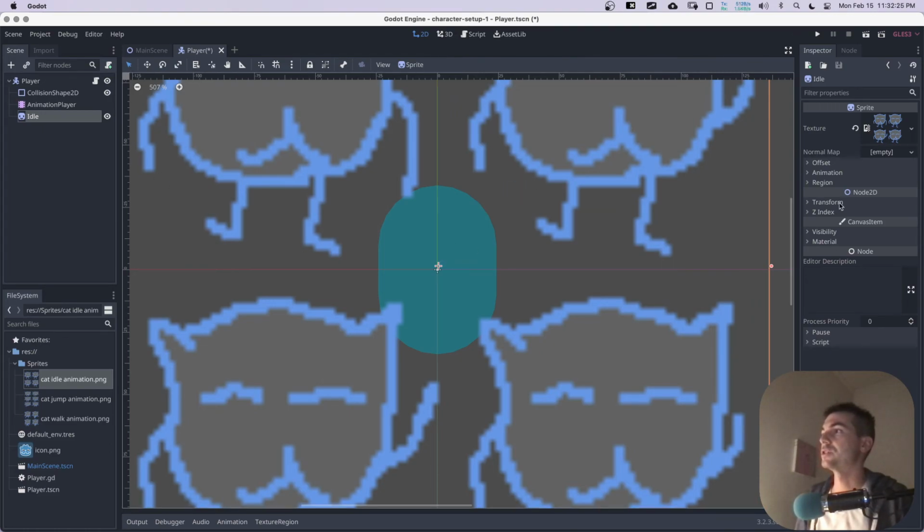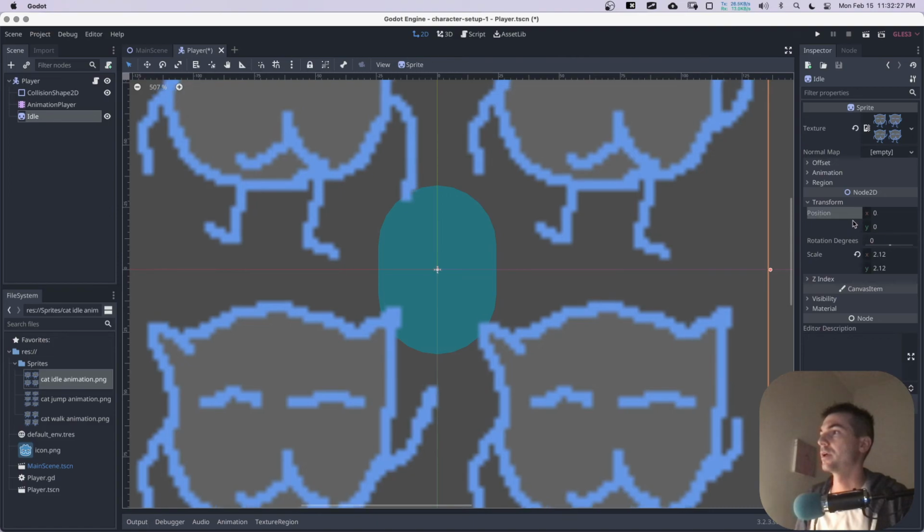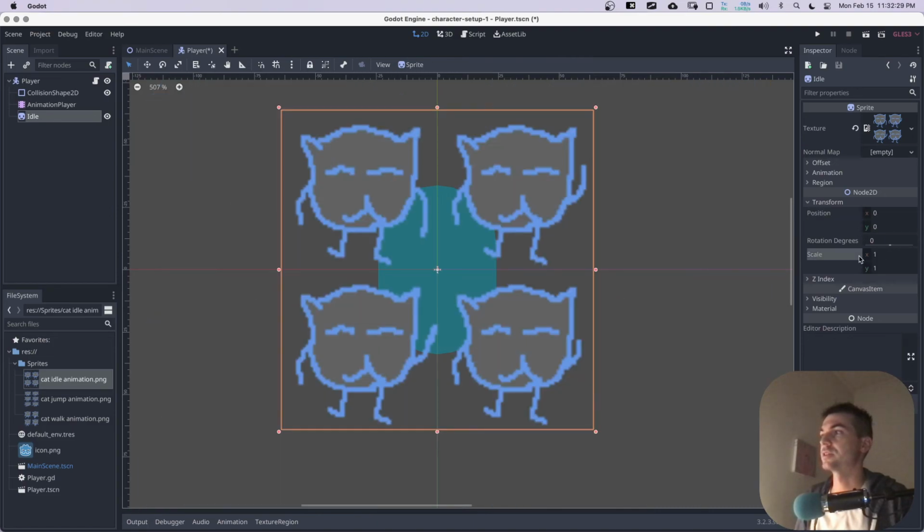So the next thing I'm going to do is go to my transform and reset the position and the scale. It was scaled weirdly when I put it inside the collision shape because the collision shape is scaled, and so its child took on that scale. So you want to make sure that the scale is just 1 and the position is 0, 0. When you drag and drop, sometimes you can get weird things like that. So it's good to go into the transform and just make sure to reset those settings.